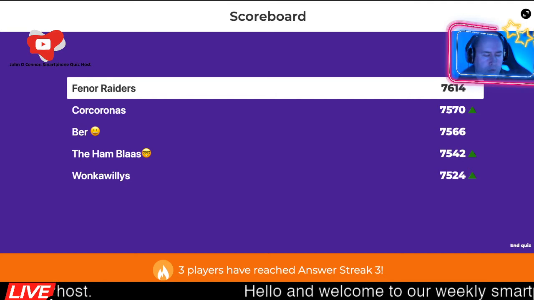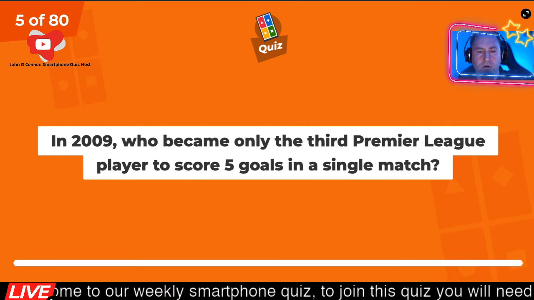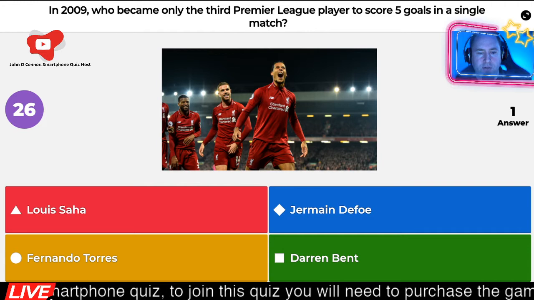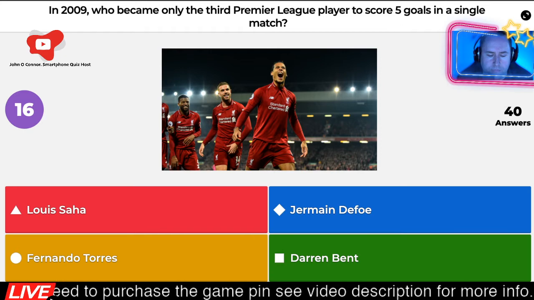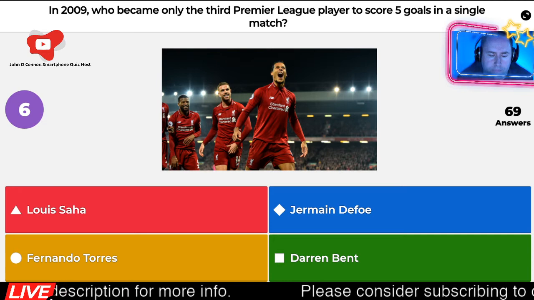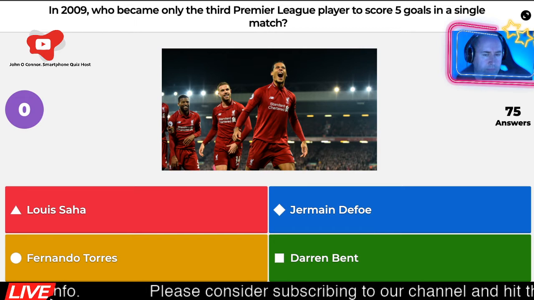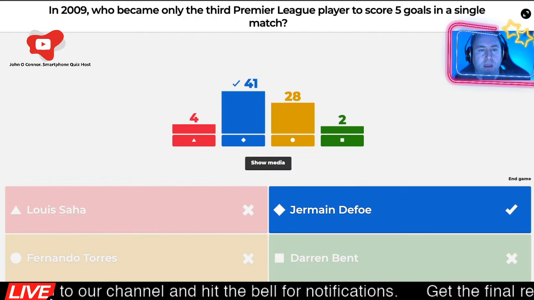It is question number 5. In 2009, who became only the third Premier League player to score 5 goals in a single match? Is it Louis Saha, Jermaine Defoe, Fernando Torres, or is it Darren Bent? Okay, 41 correct answers with Jermaine Defoe is the correct answer.